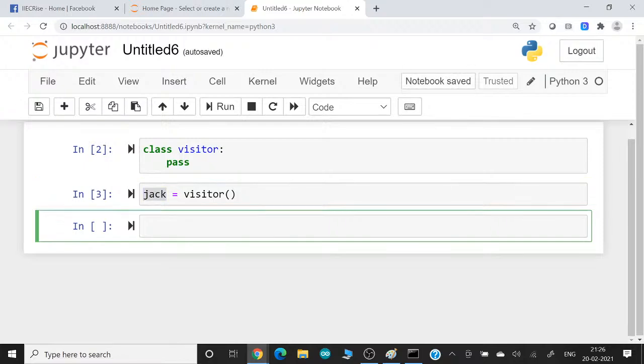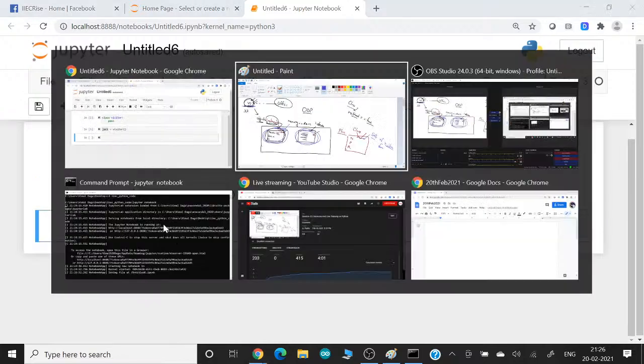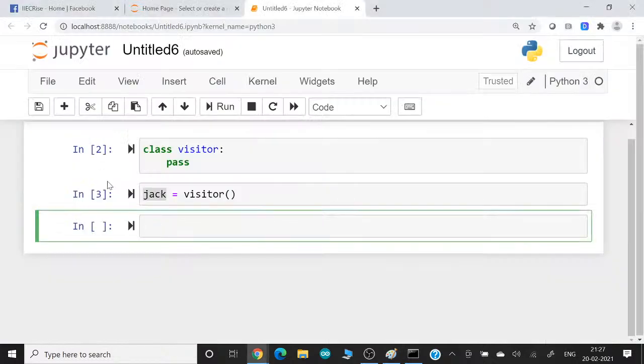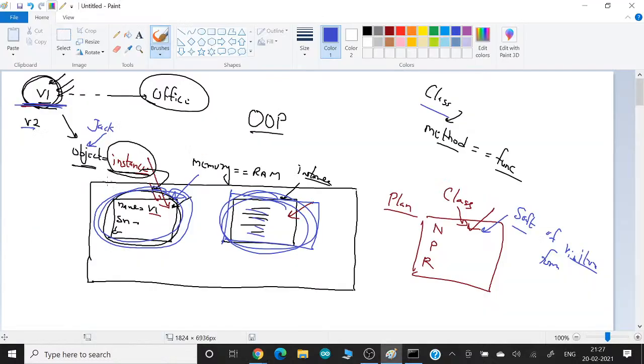So it means we have created one object. Technically, we give one dedicated space in my RAM where Jack, as an object or an instance, keeps their information. But if you're interested, guys, in seeing what information Jack has in the memory, in their box, so for example, Jack is one of the visitors.